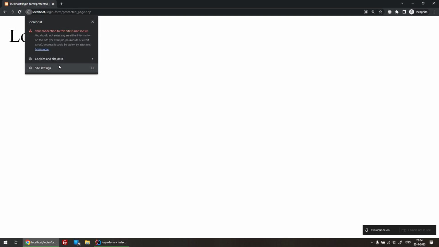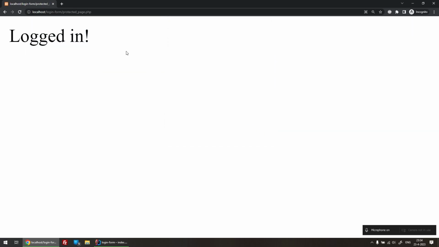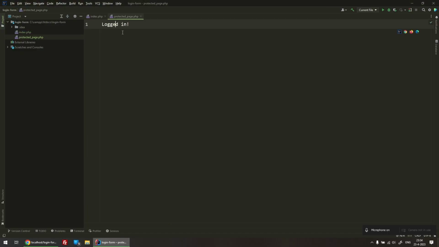However, if we now clear our cookies, which is our session data, and we refresh this page, we can always see this if we know the correct address. This is because we do not have any logic in our protected page to check if the user is actually logged in or not. To check if the user is logged in is actually a very simple check.